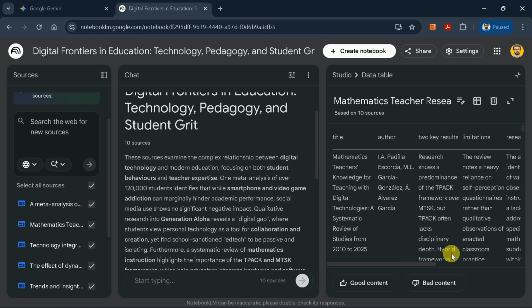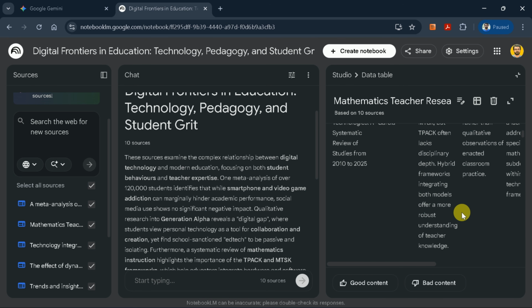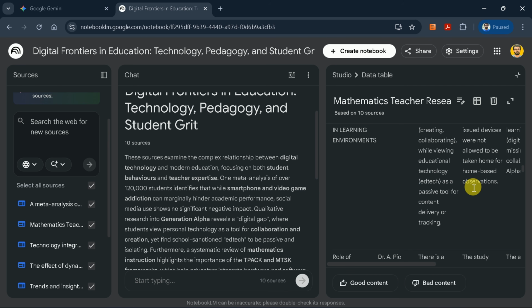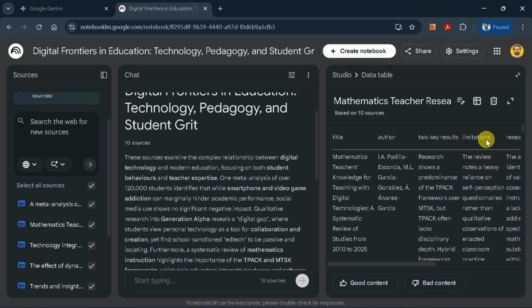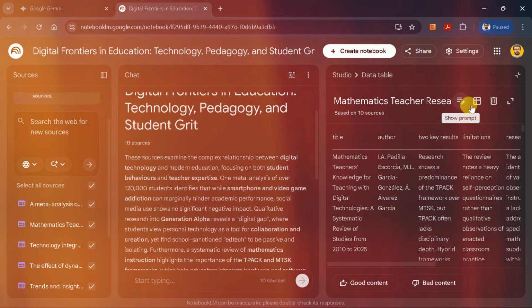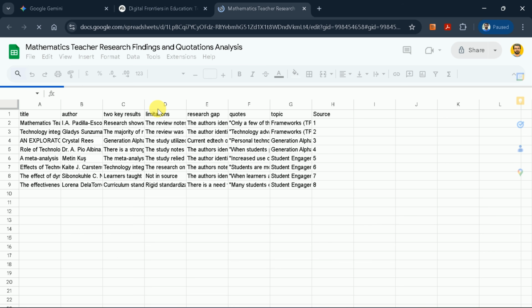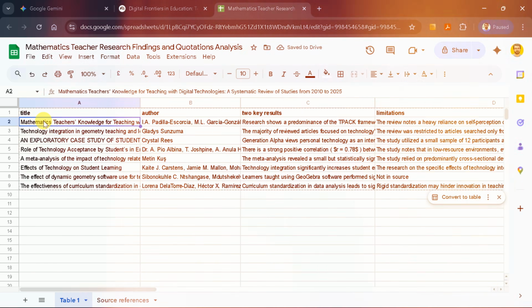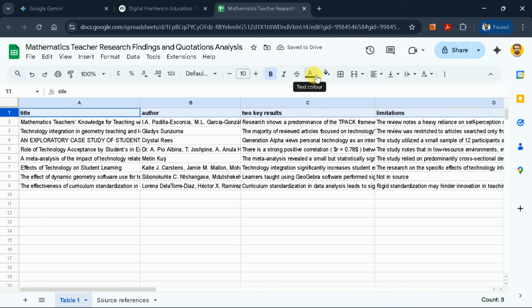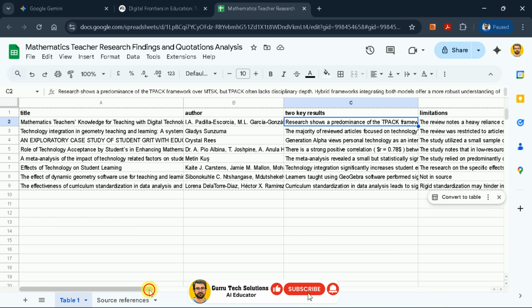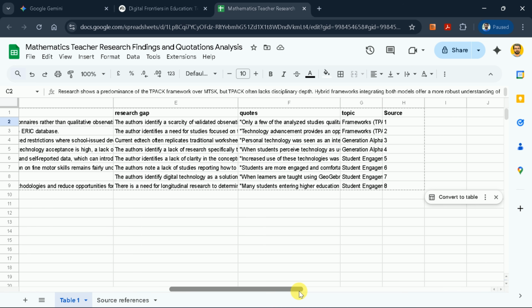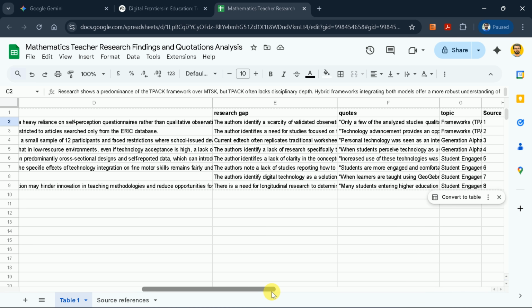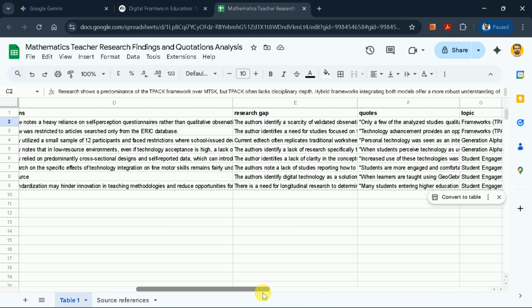Analyzing the results. Once the process is over, you will be able to see a comprehensive data table with the required columns. These discuss various aspects of the research. Here you can see we have the option to export this as a sheet, so let's click it. And here is the complete Excel file of our academic papers with titles, authors, key results, limitations, research gaps, codes, topics, and more. This table gives you all the necessary information that is required.